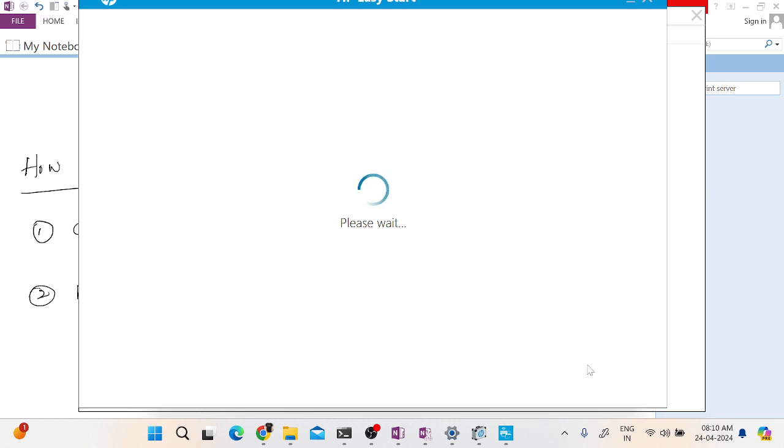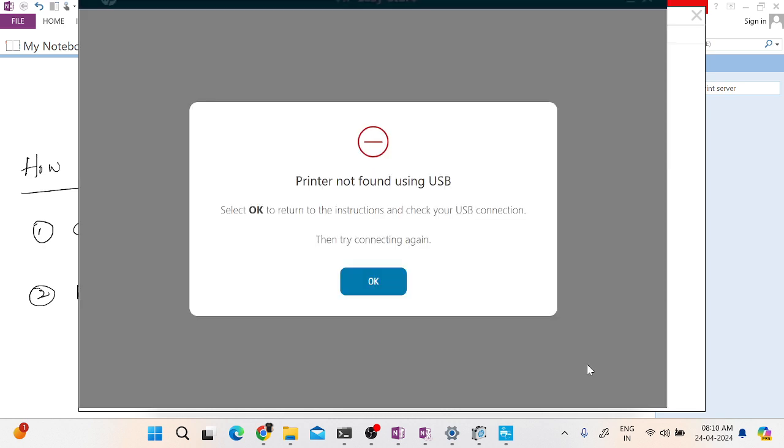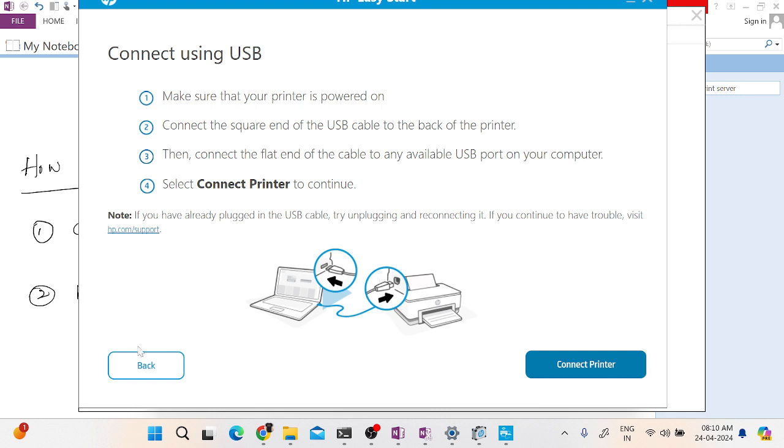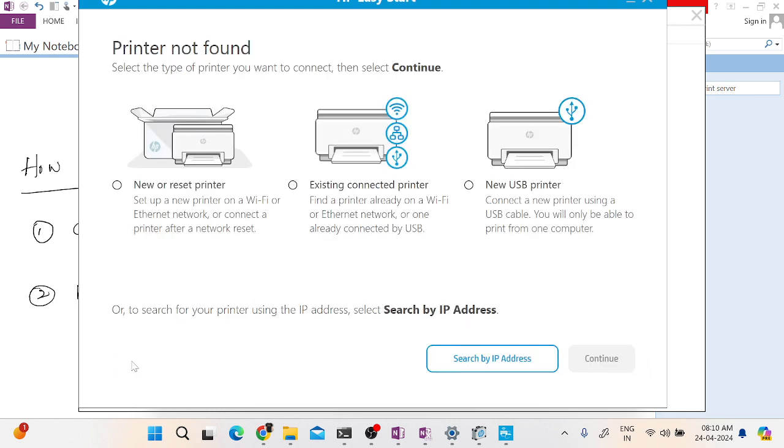I tried to detect the printer, but we don't have any printer connected, so that's okay. It will just search. If it is not available, it will simply install the driver and exit. Okay, so connect, it is okay.